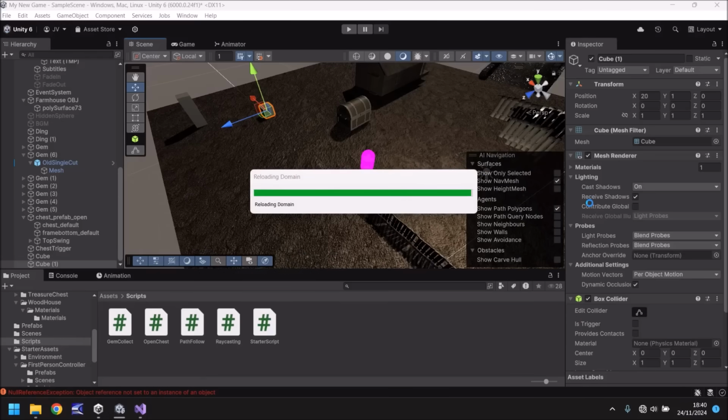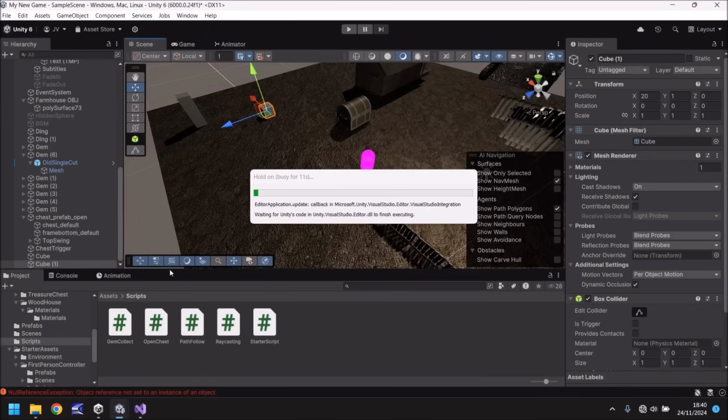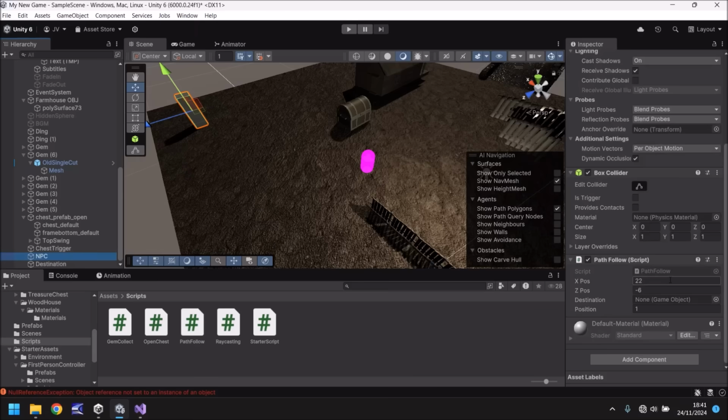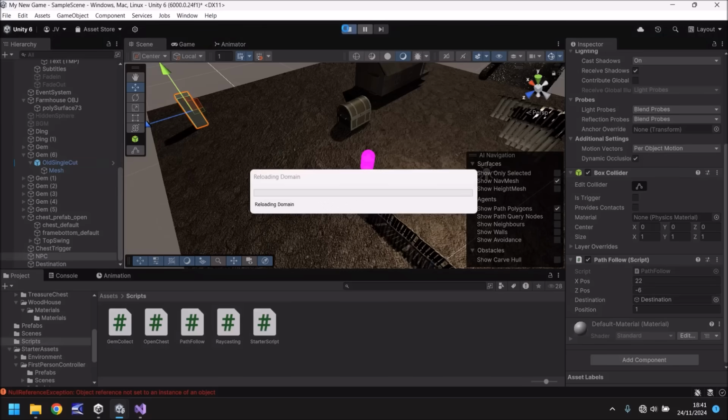What I'm going to do is turn off the mesh renderer on the destination, and also rename these as well, just so we know what's what. So on our destination cube, let's turn off mesh renderer. Let's rename this to destination, and we'll just rename cube to NPC. Now let's attach the path follow script to the NPC. And down here we can see we just need to attach destination right there. And let's press play and see how this pans out, at least for now.